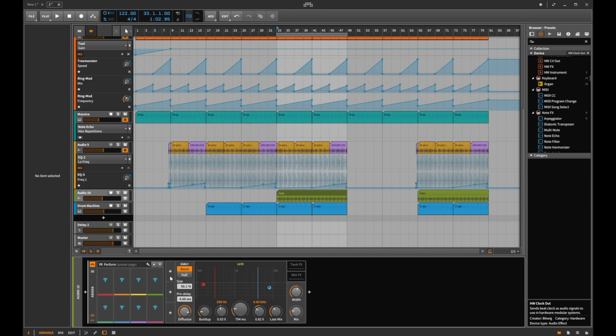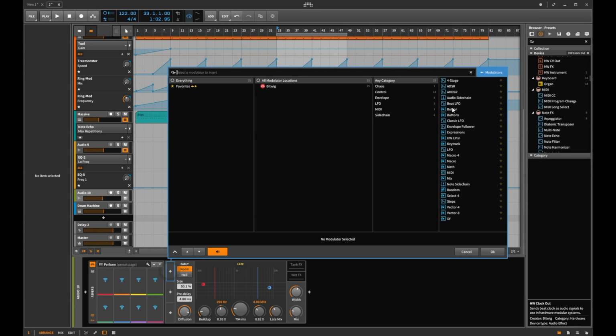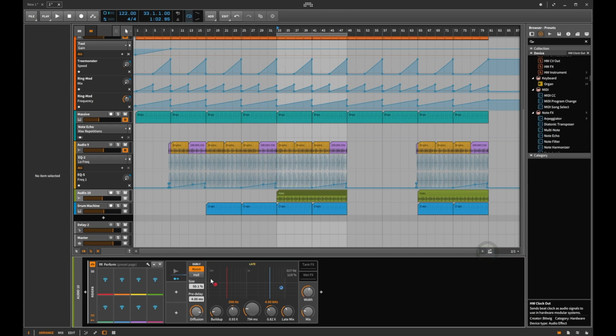We've then got the modulators here, so you can click on the plus sign and then you can add an envelope follower, for example. Probably not the best one to choose for this device, but then you could apply an envelope follower to control the reverb time, for example. And then I'm guessing if I play that, yeah, there we go. So you can see it's following the envelope and it's changing the reverb time.